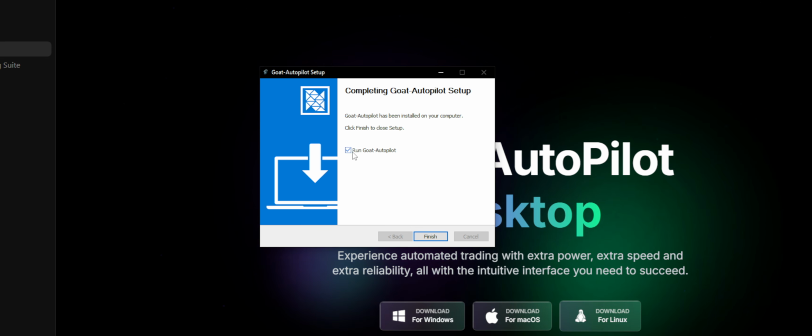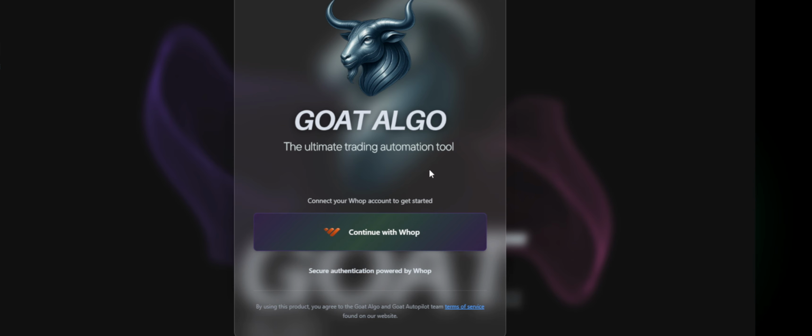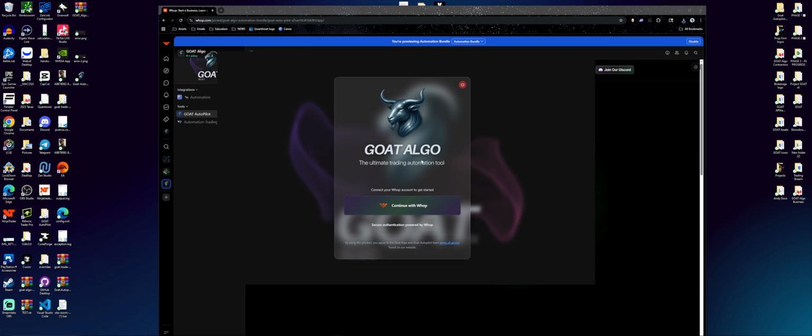There we go. Check off run Go Autopilot. Then hit finish. And voila. Now you have access to the new Go Autopilot app.